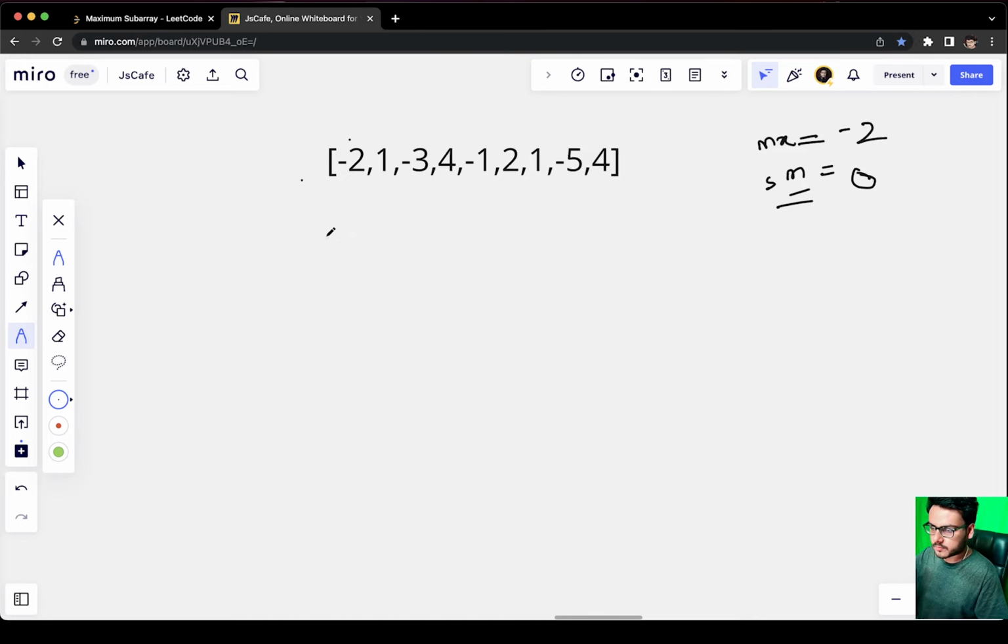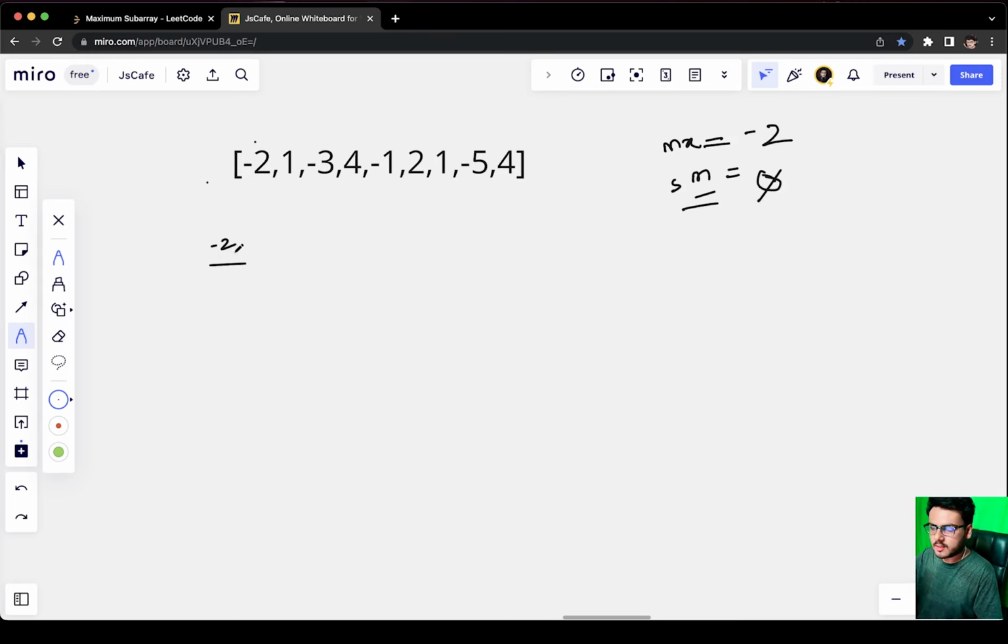And I will start iterating through each element. So we start with element -2. We add -2 to the sum. The sum becomes -2. Is -2 greater than the value mx, maximum? That is not the case, so we will not update the maximum value. We will leave it as it is. Now the sum value is -2. Is this value less than 0? Yeah, it is less than 0.